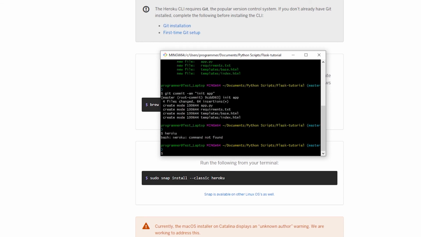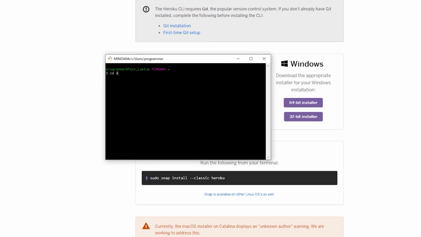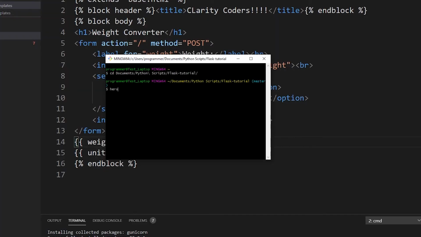So if you're in a shell already, you can see that it says Heroku command not found. We're going to close out of that. I'm going to open up another Git Bash shell. Now I'm going to cd back into that directory. So I'm going to go to Documents, Python Scripts, Flask Tutorial, and you should be able to type Heroku now, and it should recognize it.